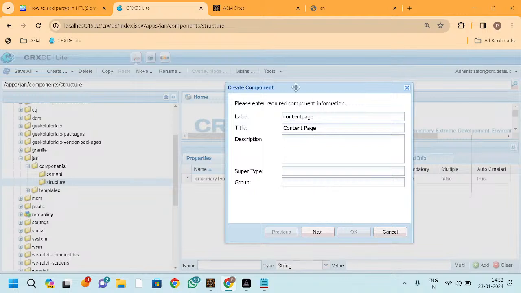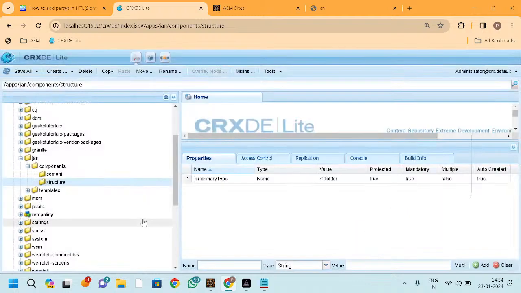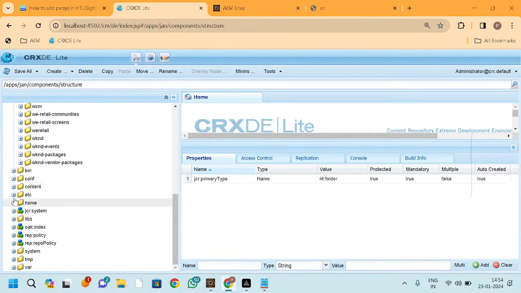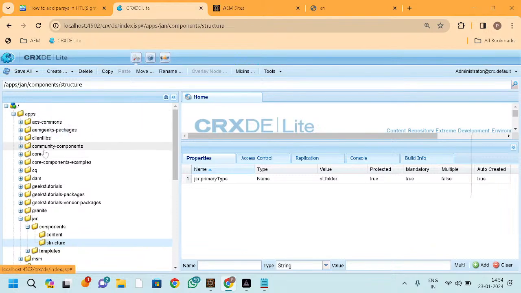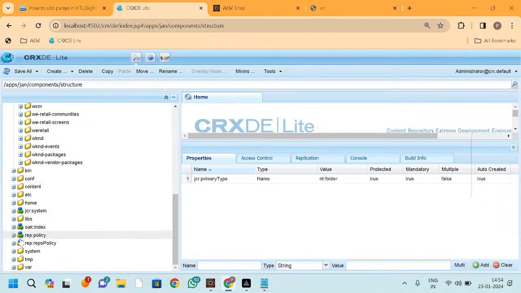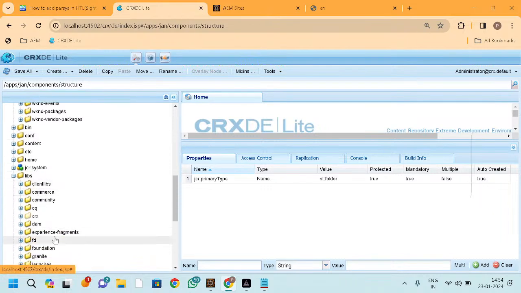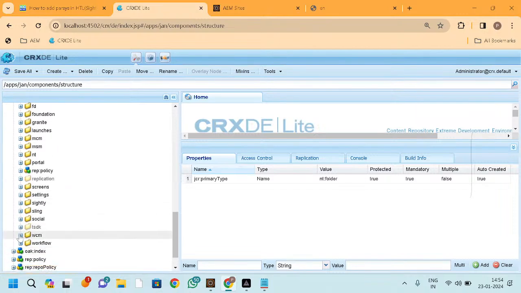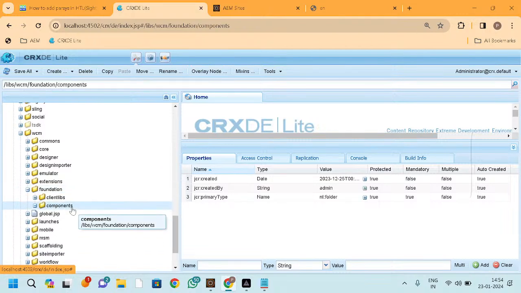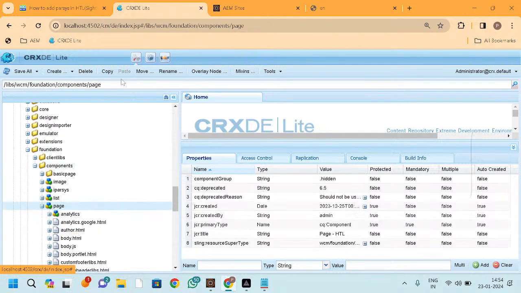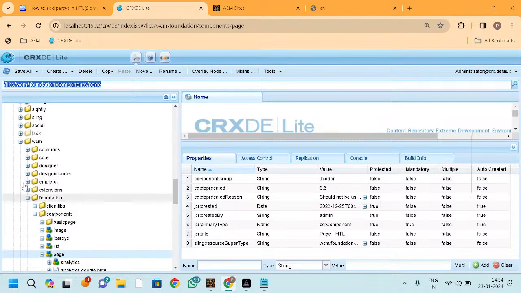Now, this is a custom component. How will it be treated as a page? Already they have created it, you just go and use it. So we know that we have two kinds of components, core components and foundation components. Core components are stored inside apps, and foundation components are stored inside libs. Come here, you will see the WCM somewhere, and here you will see foundation. Foundation has components, and you will see page here. So just simply copy this one.